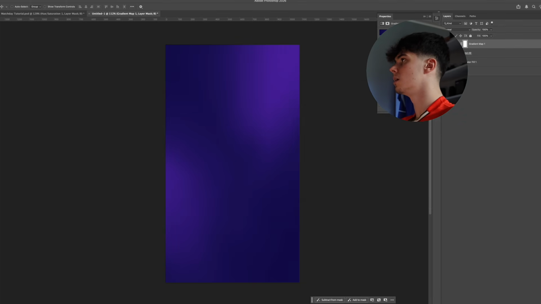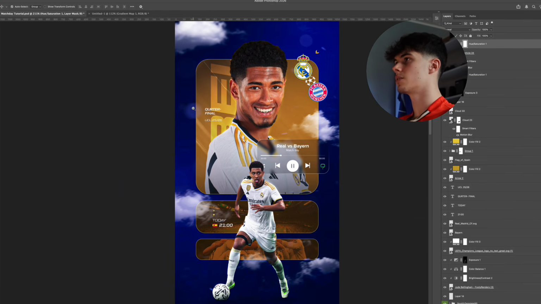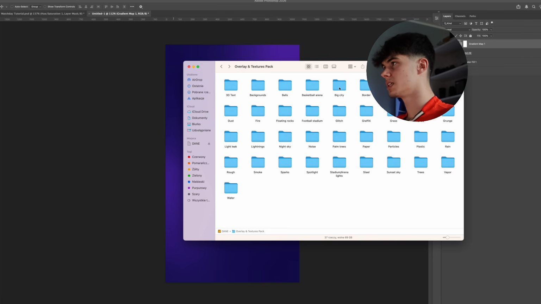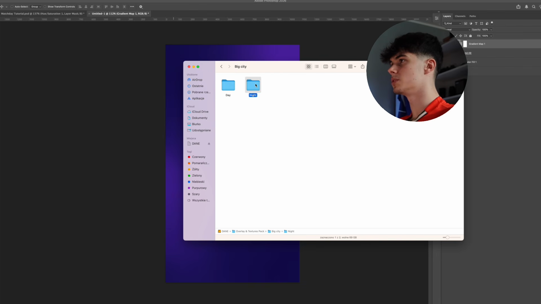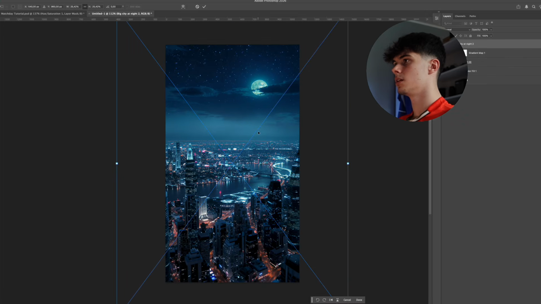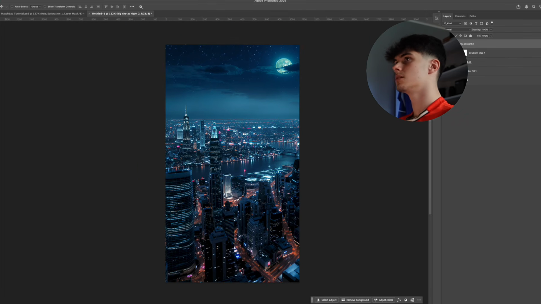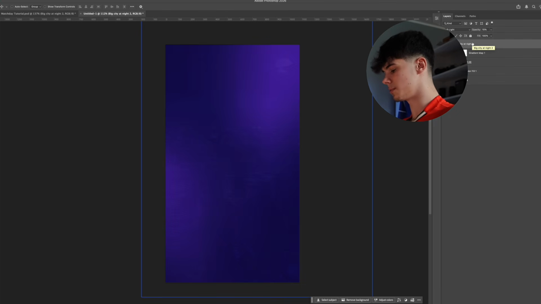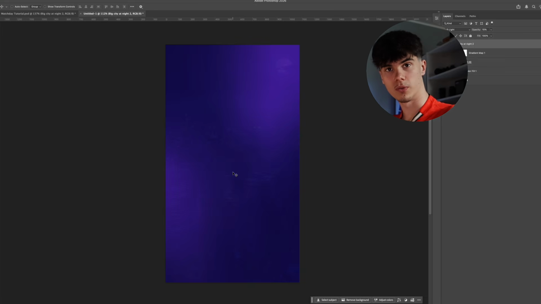Click OK. A nice thing which I added here in this graphic is a photo of a city, and in my overlays and textures pack I have ready to use city images at night. I'm going to drag the second one, rescale it, change it to soft light and bring the opacity down to about 15. But you don't have to do this, it's just a step to add this extra texture. You can use a city of Madrid, for example, or a stadium.